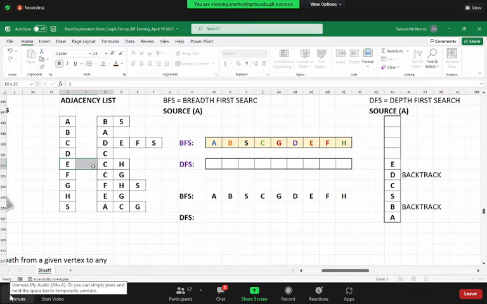Okay, now then I go to E. The child of E is C. C is already here, but it has another child, which is H. So I will put H on top. Then I look at H. The child of H is E. Now E is already in the stack, but G has not been placed in the stack. So I'm going to place G on top. Then I'll pick G. G will give me F. I don't have F in the stack, so I'm going to place F on top here.